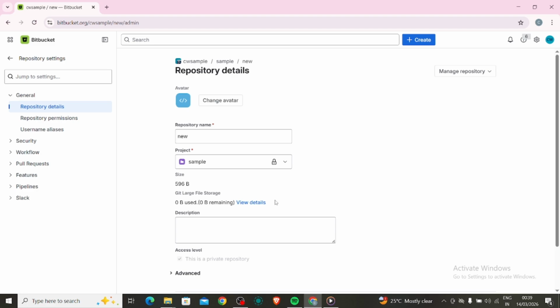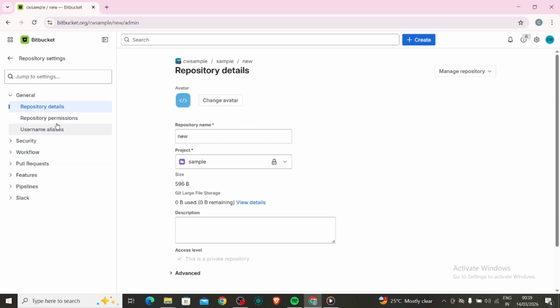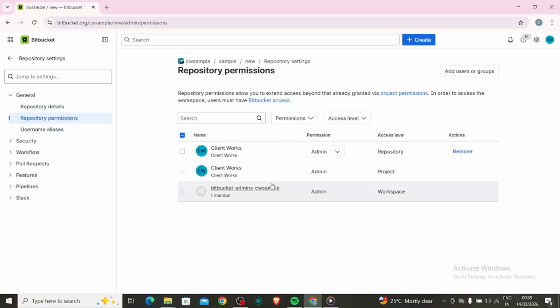Step 4. Open User and Group Access. Inside the Settings menu, find and click User and Group Access. This is where you can manage who has access to the repository.